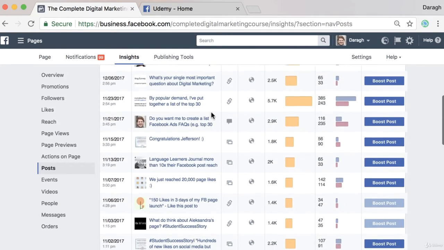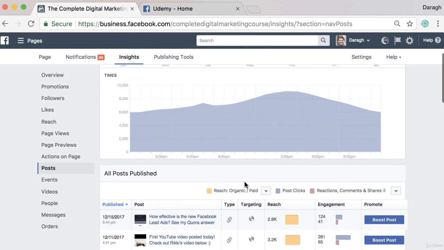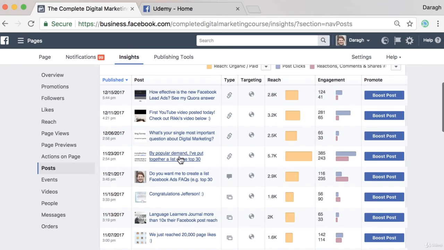So the key thing to do on this posts page here is to come in, have a look at the time that you should really be posting and the days, and then have a look at those posts that have been most successful for you, and even copy that format for future posts.